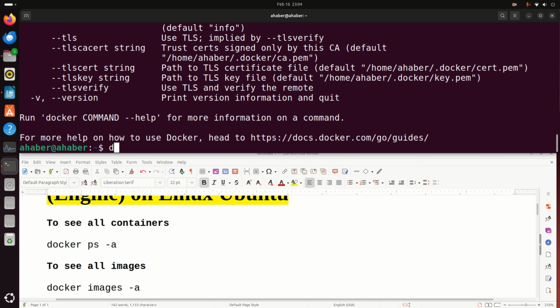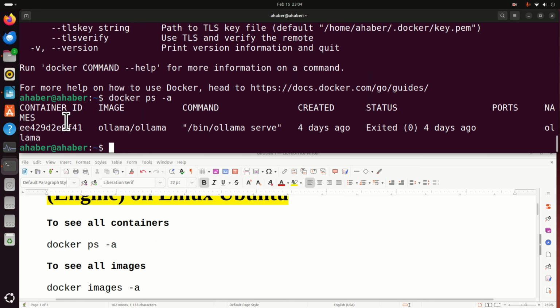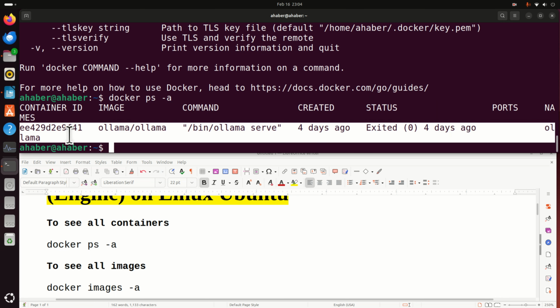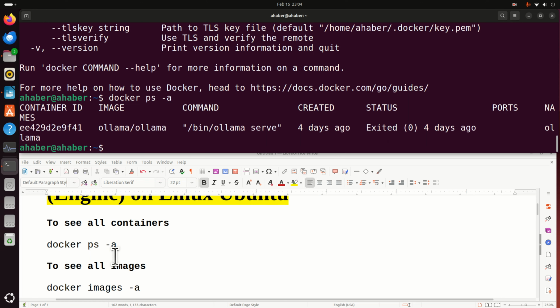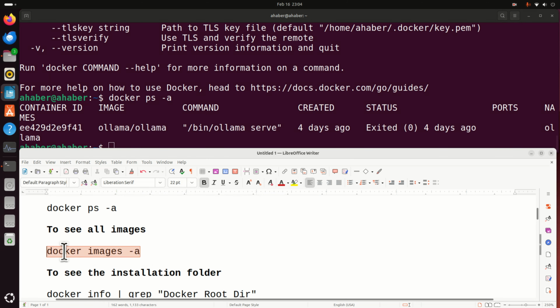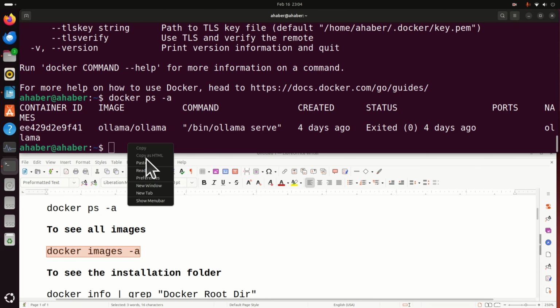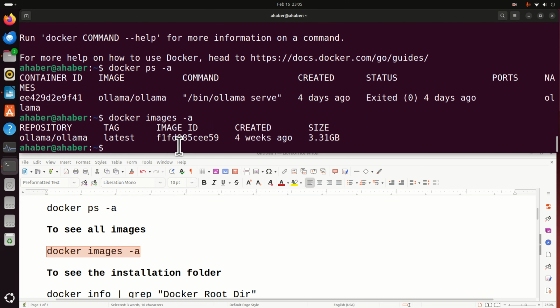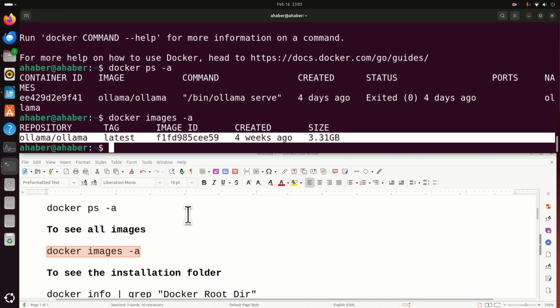Next, let's see all the containers. This is also a good thing to learn how to see. So you can see over here that I only have a single container that exited around 4 days ago. Okay, so let's see all the images. And here are the images. I only have a single image.